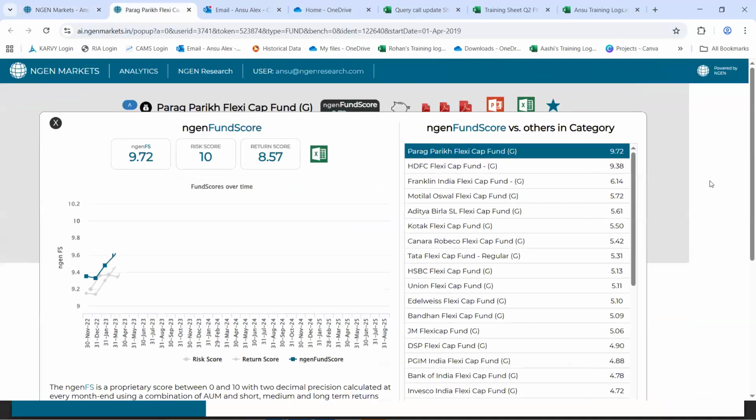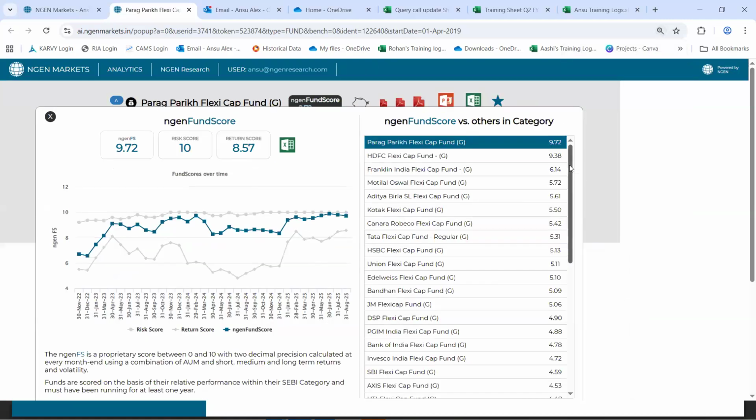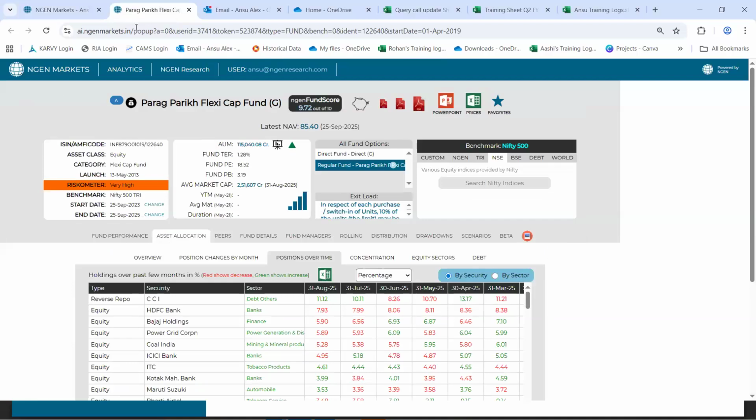So you can see we've just loaded Parag Parikh FlexiCap Fund. Just go slightly slower. Just close this box so we can show them how you got to this window. So there's that little black box here. You click on that.